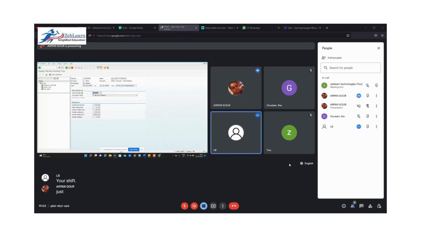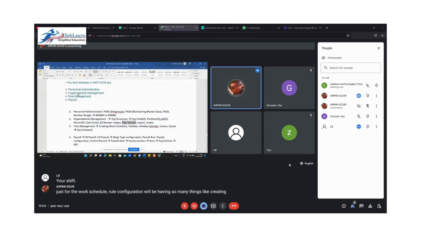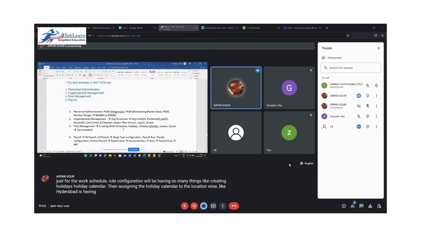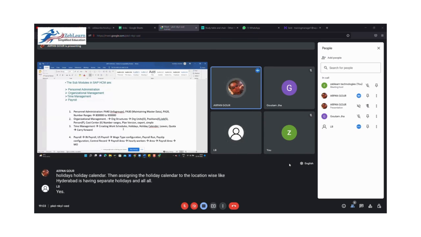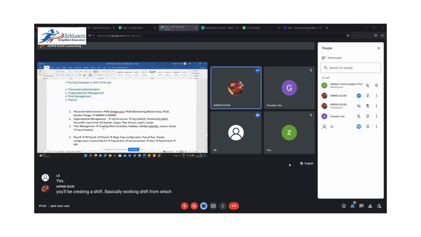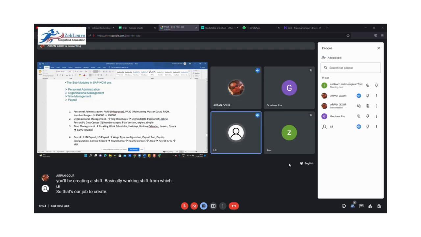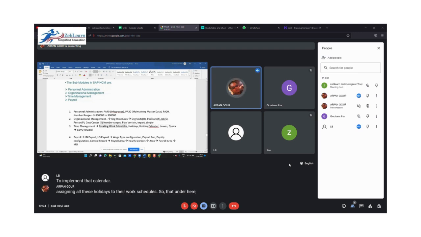For the work schedule rule configuration, there will be so many things like creating a holiday calendar, then assigning that holiday calendar location wise. Like Hyderabad is having separate holidays and all. All those are clubbed together, and you'll be creating a shift, basically a working shift. So that's our job, to create a location-wise holiday calendar and implement that calendar, creating work schedules and assigning all these holidays to the work schedules, so that here you are able to see work schedules.